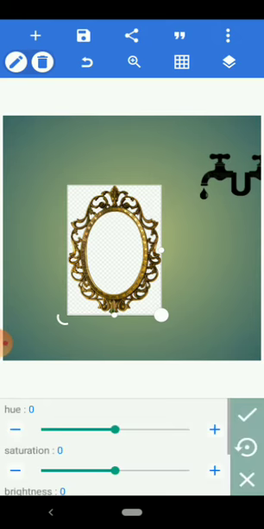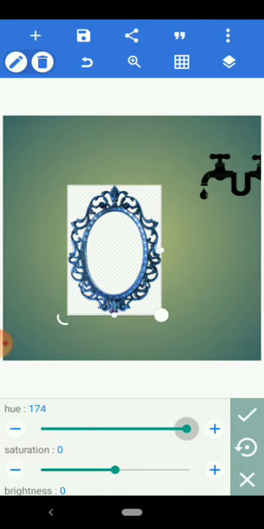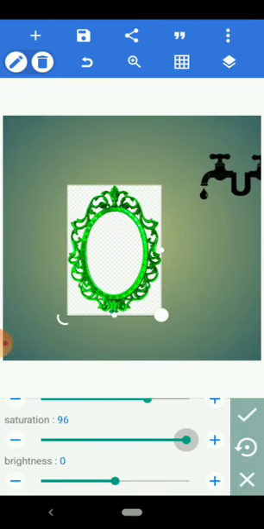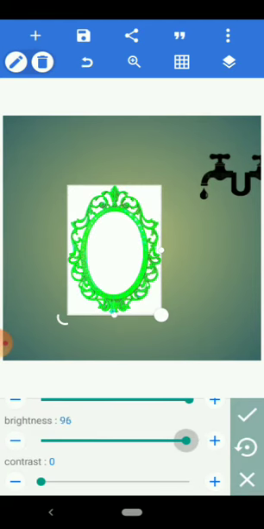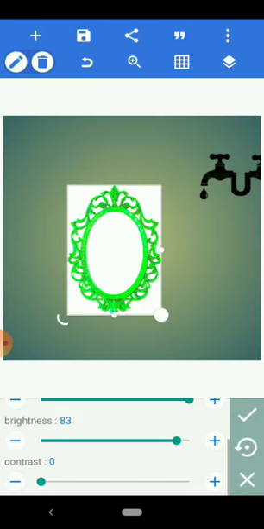All right, so color filter here, you can actually increase the brightness of it. You change the color. You see the color is changing. So you can also increase the saturation. You can also increase the brightness or reduce it. Then you can also increase the contrast.